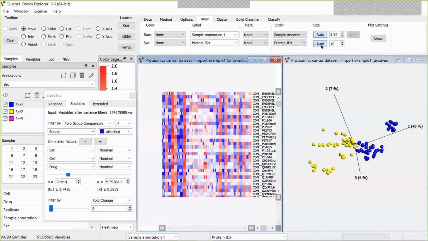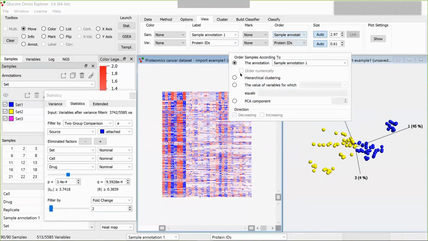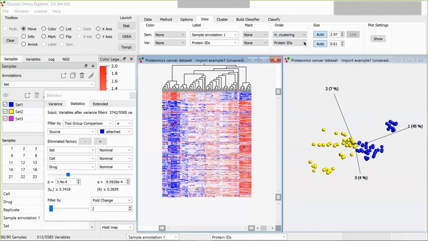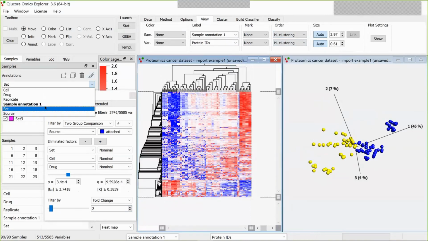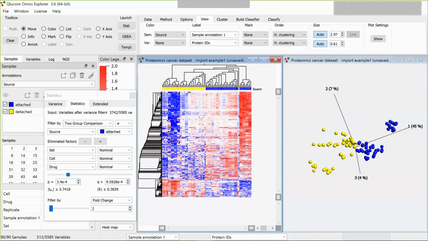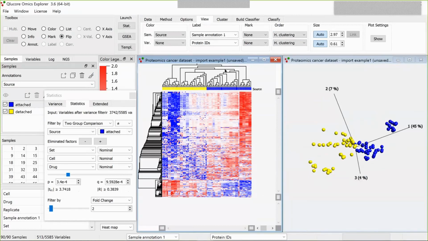Let's view the whole heat map. Let's order it hierarchically clustered. Like that. Let's color on source, for instance. Okay, then we can see that there is a big difference between the attached and detached. We see we have one sample here that is over there. We can actually use the flip then and try to move that. That's in this cluster, like that.